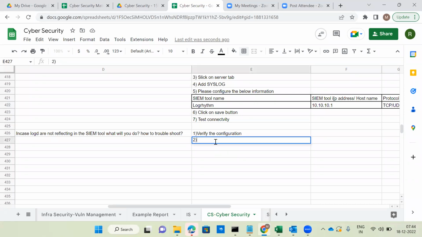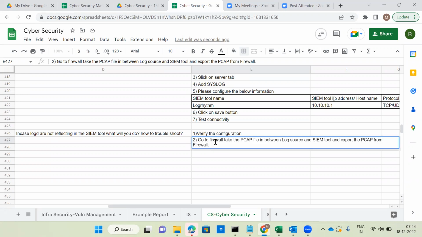Second one is go to the firewall, take the PCAP file between the log source and the SIEM tool. PCAP means packet capture. Export or download the packet capture from the firewall.